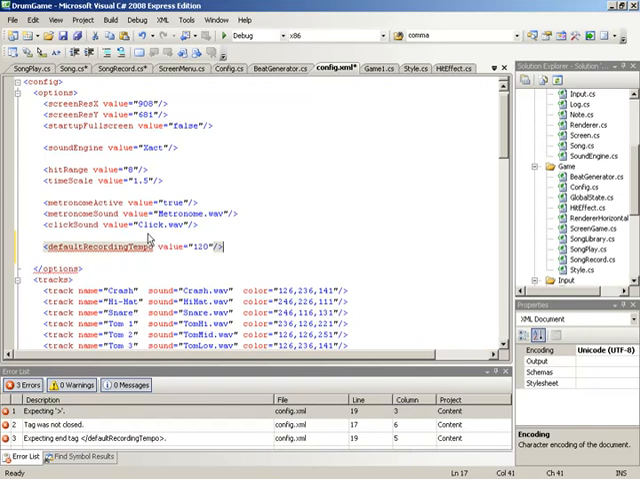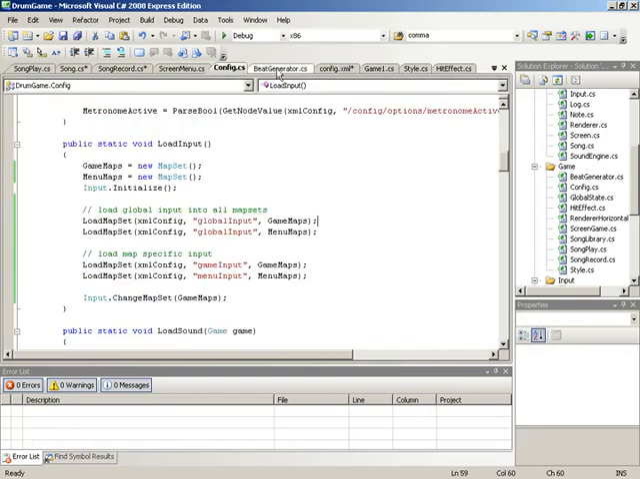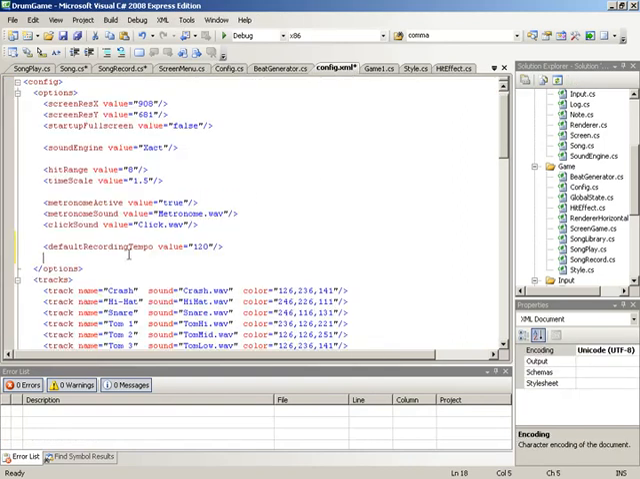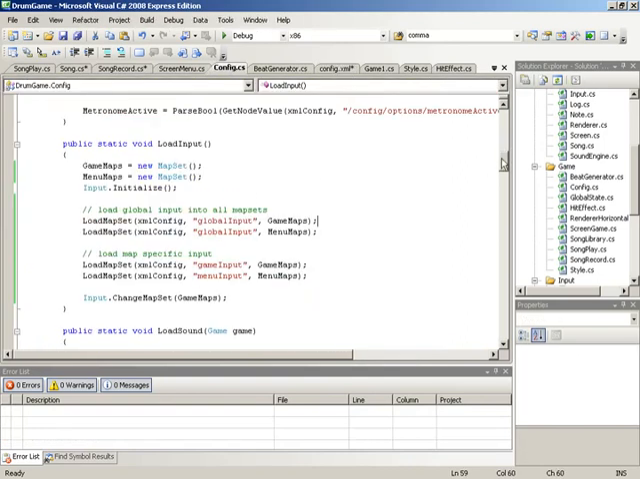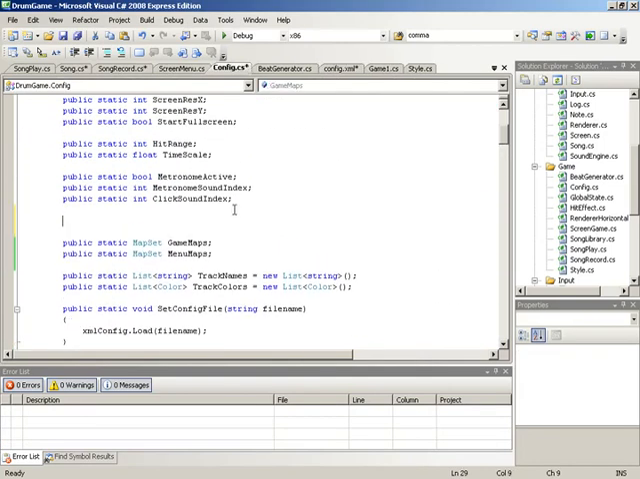Okay. Then we'll end off our node, and we need to jump into the config class and turn this node into a field. So here in config, just to make sure everything lines up, I'm going to copy this name, default recording tempo. Then inside of config.cs, we can go up to our fields and make a new field for it. We'll make public static int called DefaultRecordingTempo. So we'll change the casing on this to match the casing of all of our other public fields.